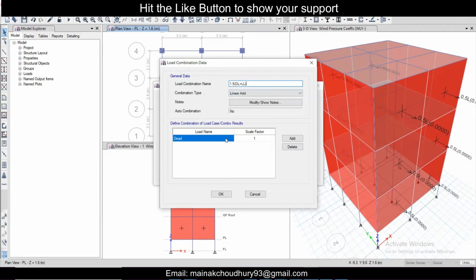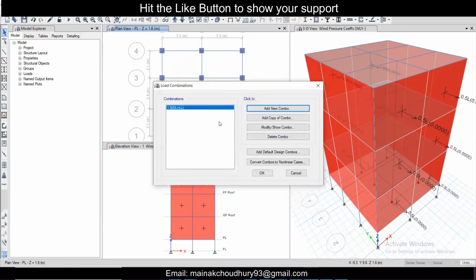So here you can just select dead load. So the factor, you can just change it to 1.5, and then we'll just click on add, and then we'll select our live, and this factor also will select to 1.5, and then we'll just click on OK. So the first load combination has been added. So like this, we'll add all other load combinations.